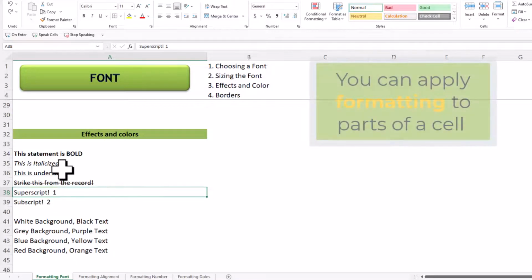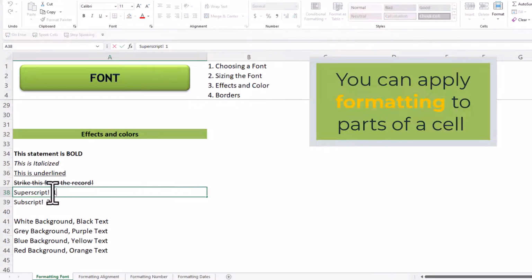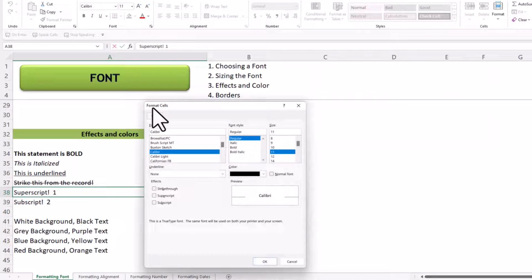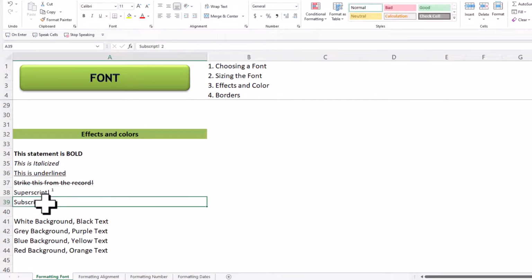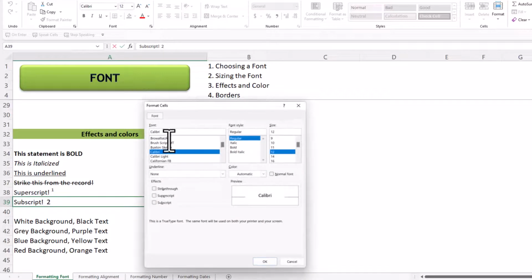If I click on the cell, whatever I do applies to it, but I can also double click in there, highlight what I want the formatting to be applied to. So from here, now I can pull up my font group and do my superscript. Click OK. Same thing with subscript. I can double click it, highlight the two, and then go to my subscript.